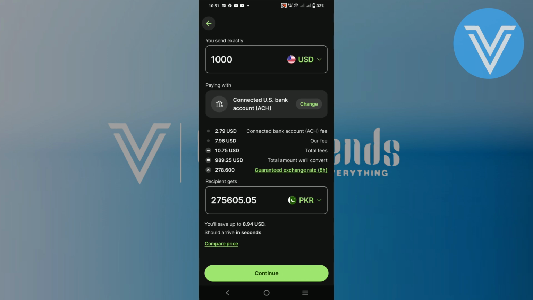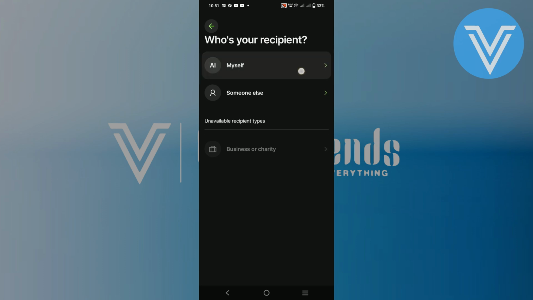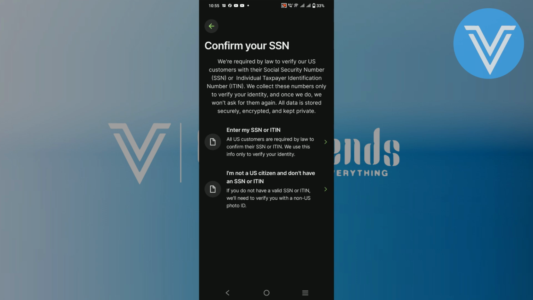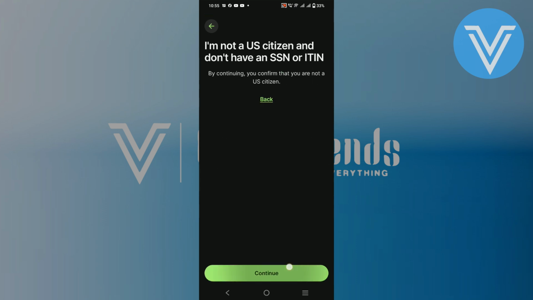Once your setup is done, you can add a recipient to send money. Tap on Continue to proceed. Select who your recipient is, for example, yourself. Enter the full name of the account holder and the IBAN. Confirm the SSN if required. After entering the details, tap on Continue.